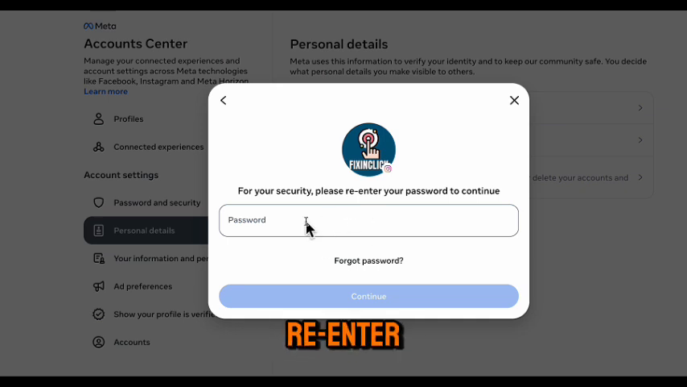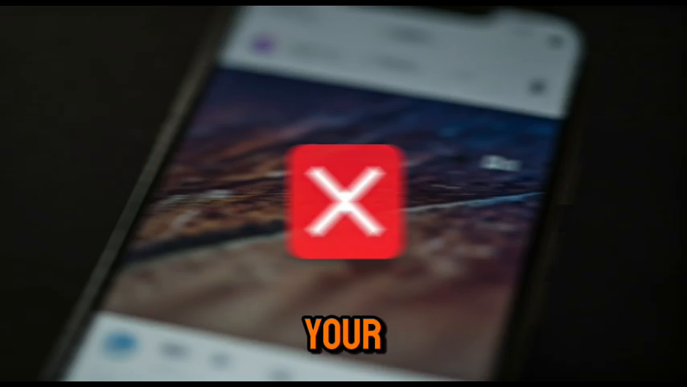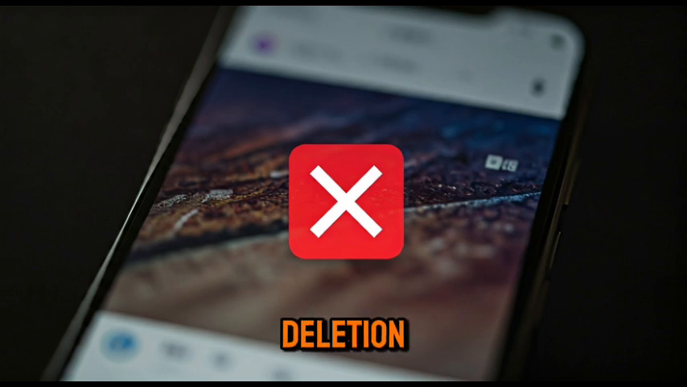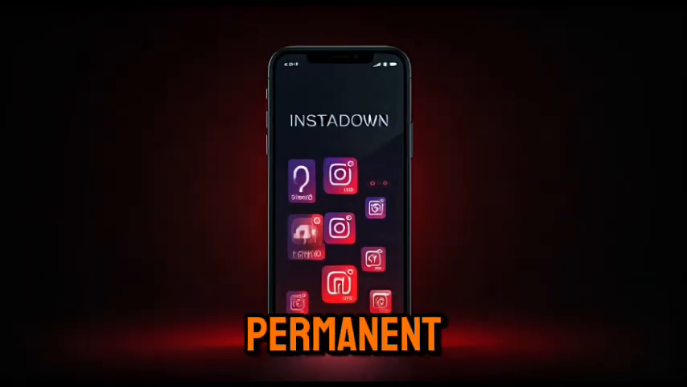Now, you'll need to re-enter your password to confirm. Do that and click on Delete. Your account is now scheduled for deletion. You will have 30 days to log back in and cancel the deletion before it becomes permanent.